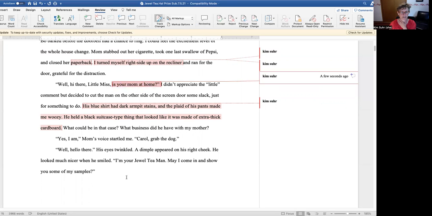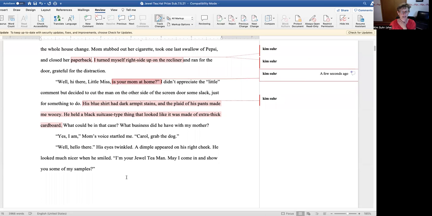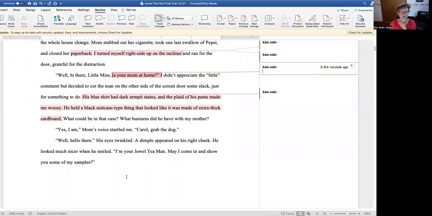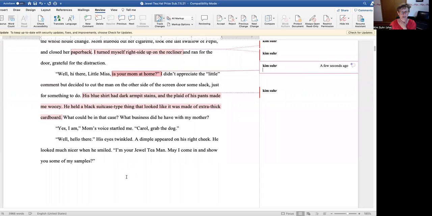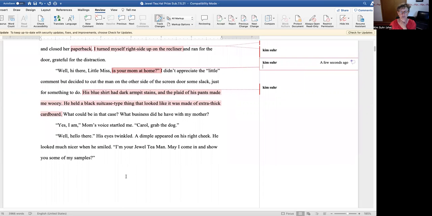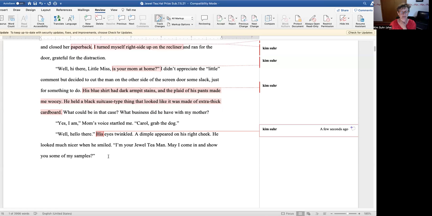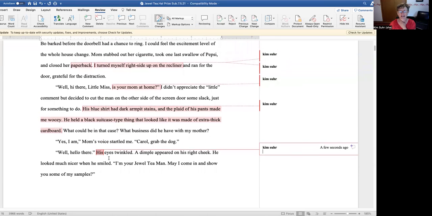So I'm going to comment on that later. "Yes, I am." Mom's voice startled me. "Carol, grab the dog. Well, hello there." His eyes twinkled. A dimple appeared on his right cheek. It could be the dog. It's not really the dog, but might comment on that. He looked much nicer when he smiled. "I'm your Jewel T man. May I come in and show you some of my samples?" I think I'll stop there.